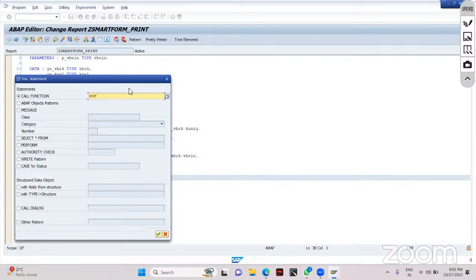The function module name is SSF underscore... function module name. Something is there. Okay, let's search for that. It will come from here. Yeah, this was the name of the function module which will be utilized.